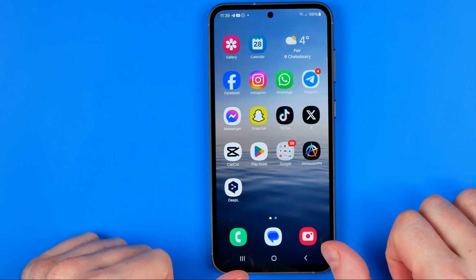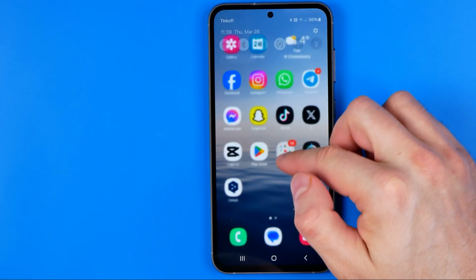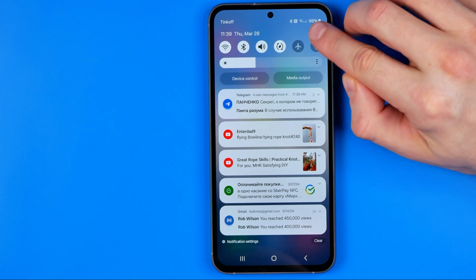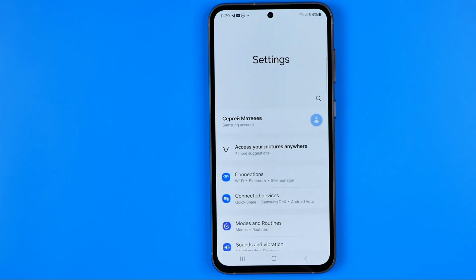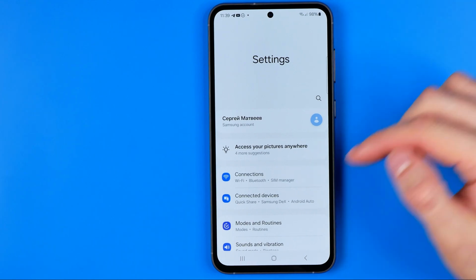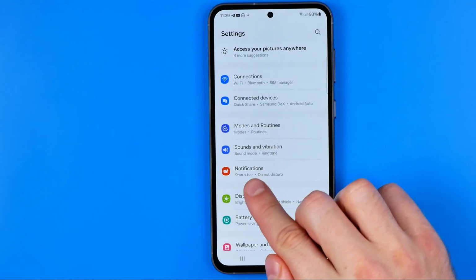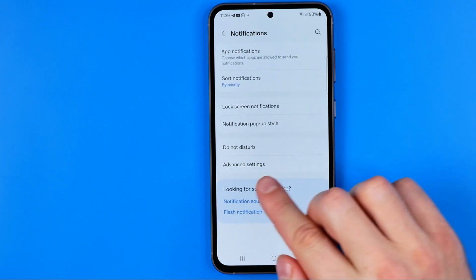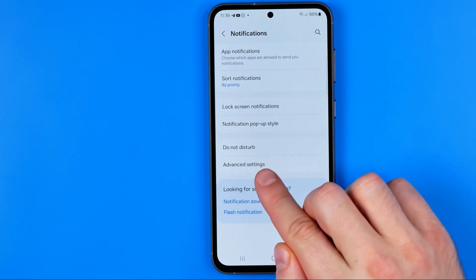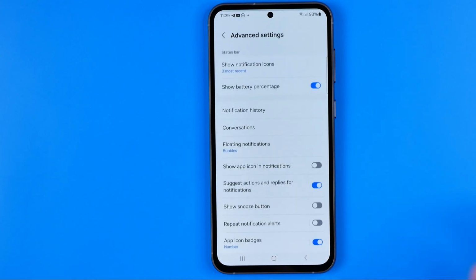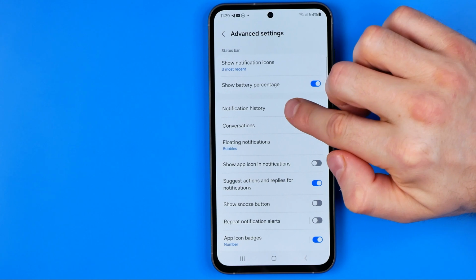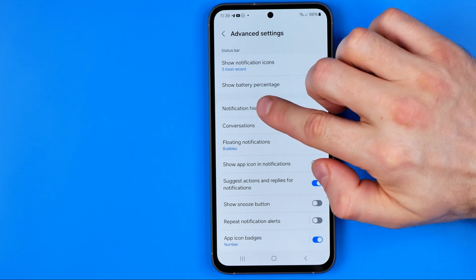up the settings. To do that, swipe down on your home screen and then tap right here at that gear. Once the settings is open, scroll down and get into notifications. That's where you can easily find advanced settings, get into it, and somewhere here located notification history.